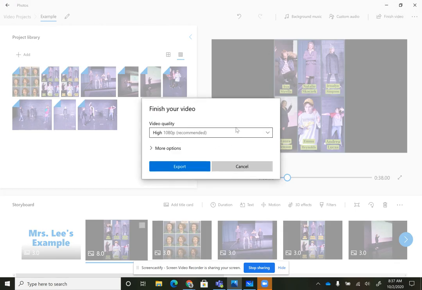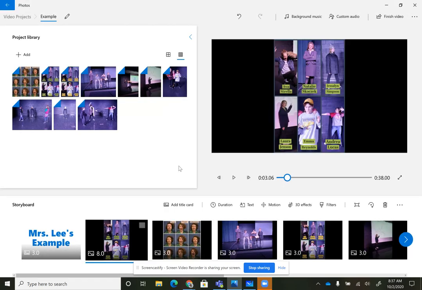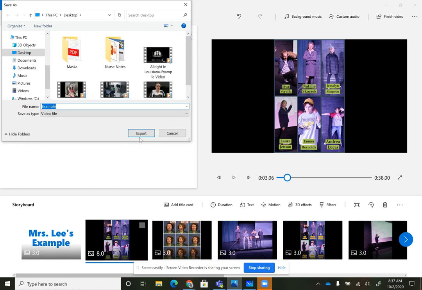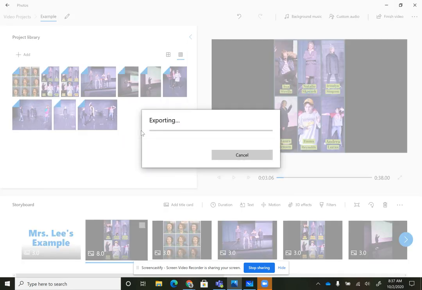What this does is save it to your computer, so you have to do this before you turn it in. Export it, then save it somewhere that you will not forget where it is. I usually save mine to my desktop, so I'm going to say example Foley video. I'm going to export it. This usually takes a bit, so if yours is taking forever, don't stress.